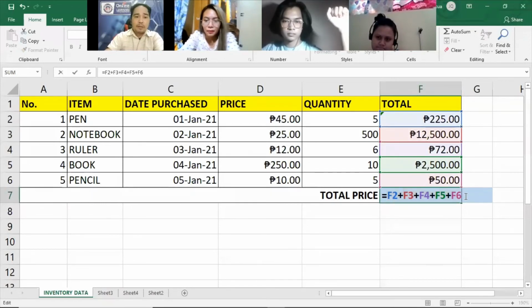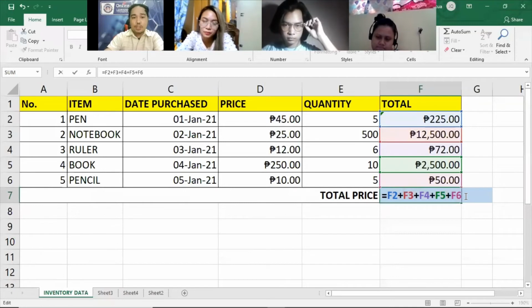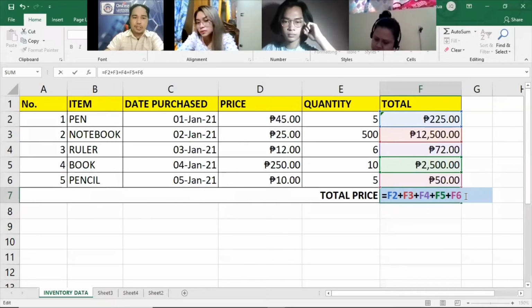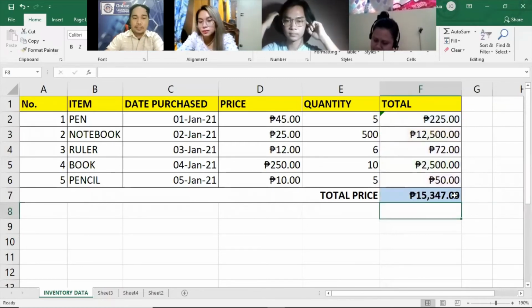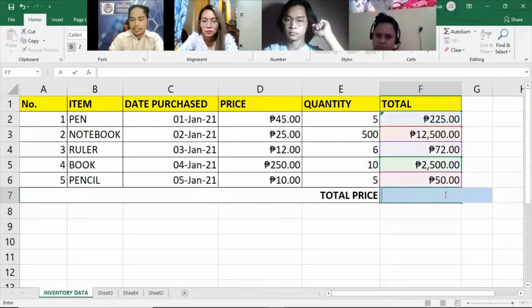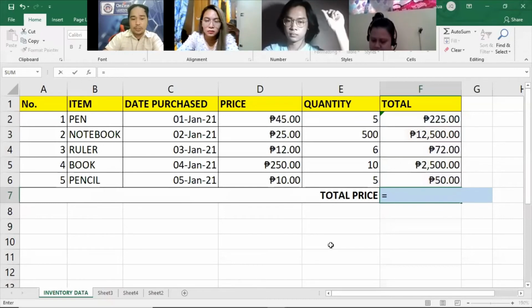So wherein, paano kapag humaba na? Or let's say, dumami na yung mga numbers na gusto nating i-compute. Mga 100 items na yan. So kung iisa-isahin mo yung cells na yon, medyo matrabaho or medyo mahaba. Matatagalan ka dyan. So same result lang din naman. So in that case, pwede tayong gumamit ng function.